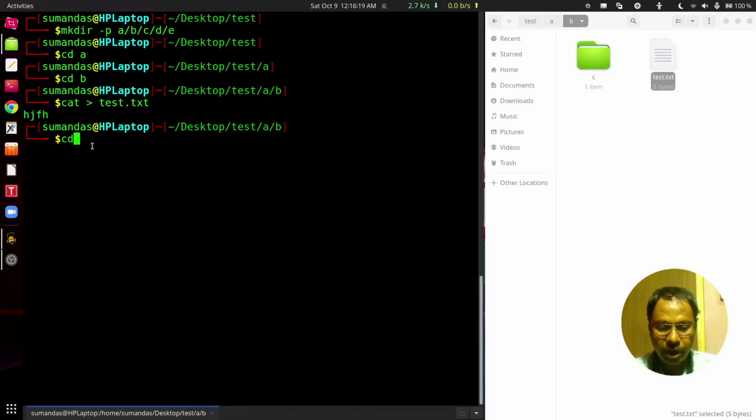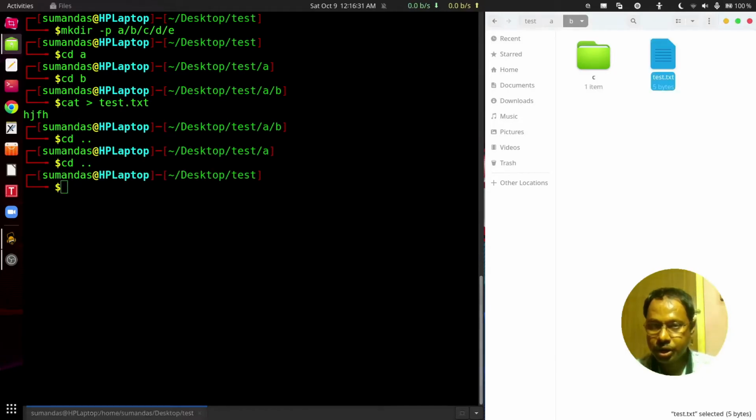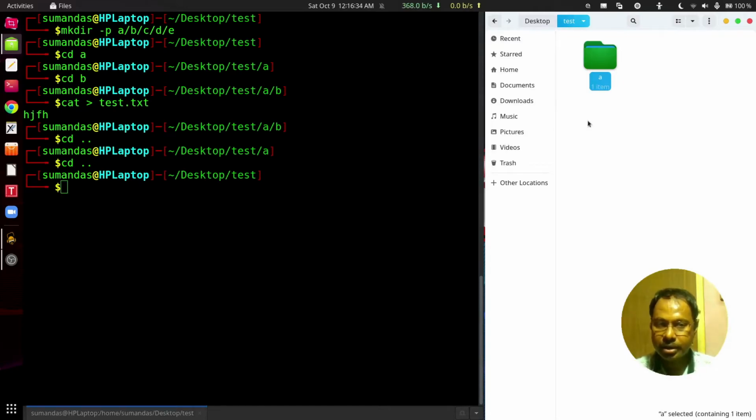So we can also check from the file manager that the test.txt file is present there. So we are now navigating to the parent directory and also to the test directory. Here we are at that moment in the test directory. Now let's check what happens if we want to remove the complete directory structure when it is not empty, using the rmdir command, also with the flag -p.